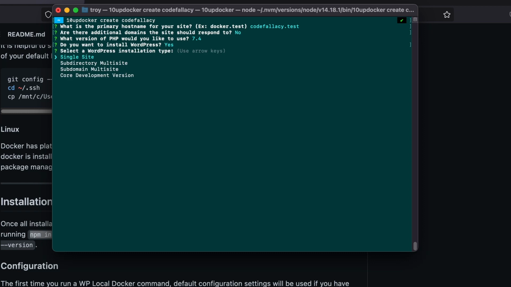You are able to set up a single site, subdirectory multi-site, subdomain multi-site, and core development version. The only two I've used are subdomain multi-site, which was for a client, and single site. We're just going to do single site. Site name, we can leave as default. Admin username, admin is fine, and the password is going to be password. Admin email, we're going to leave as default.